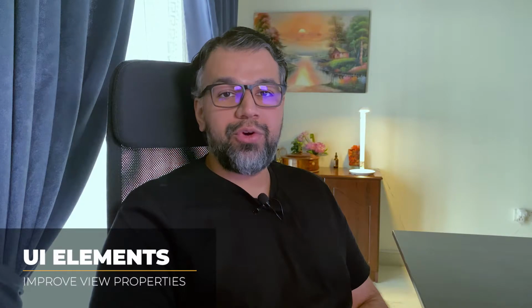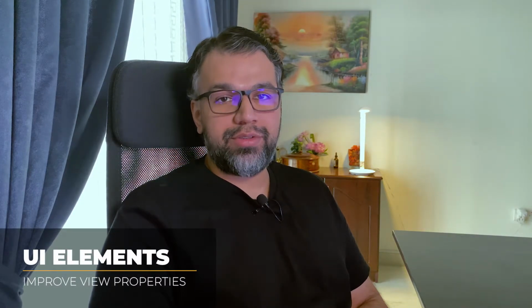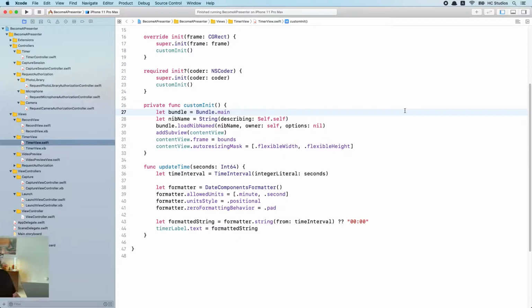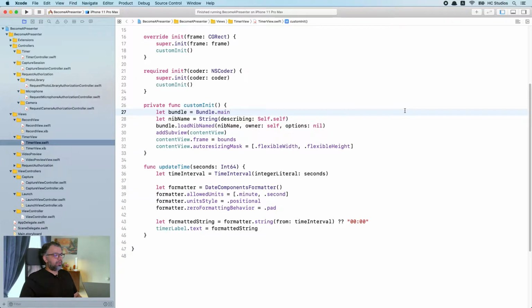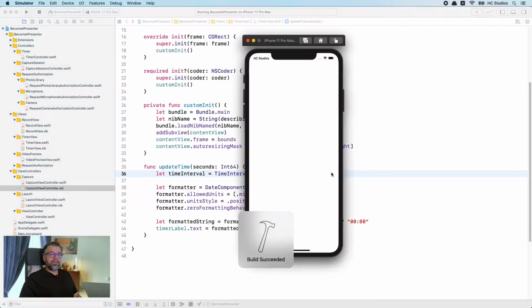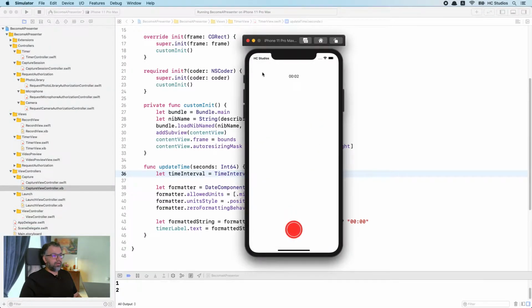So in the first part of the video, we will improve UI elements, and this part of the video will be divided into further segments. So I have Xcode open up over here from the previous video. When we run our application, we notice there are some things that we can improve on the UI part. So first we will change the view's background color to black. So let's do that.